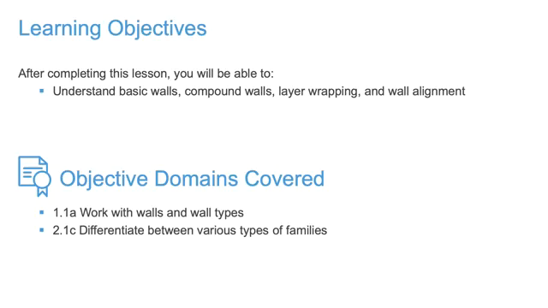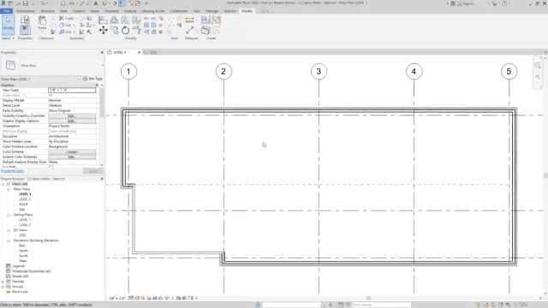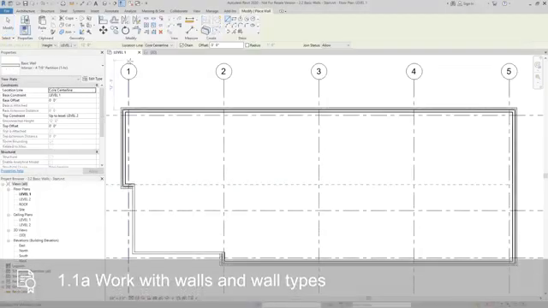This video will review some of the fundamental basic wall creation concepts, including location line, wall function priority in compound walls, and how to attach the top constraint of a wall to a floor. To start, we'll activate the wall command.